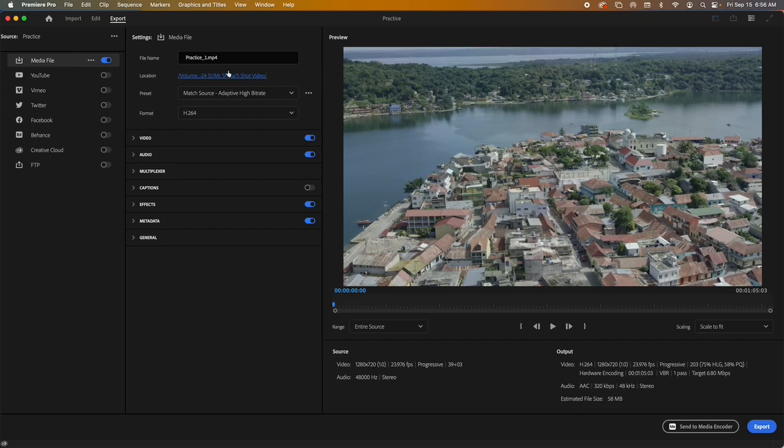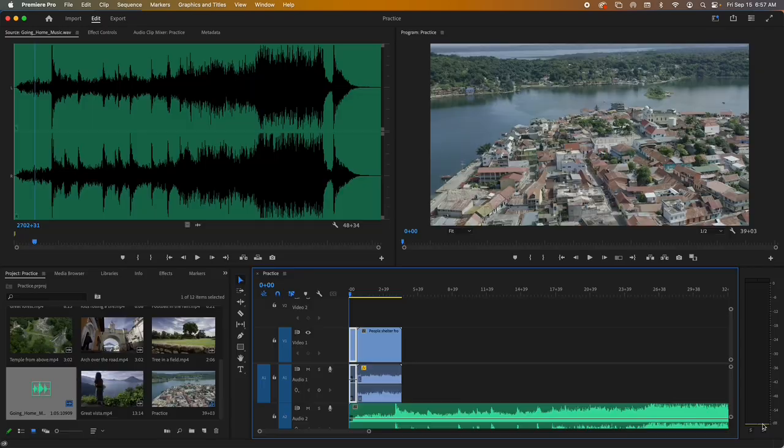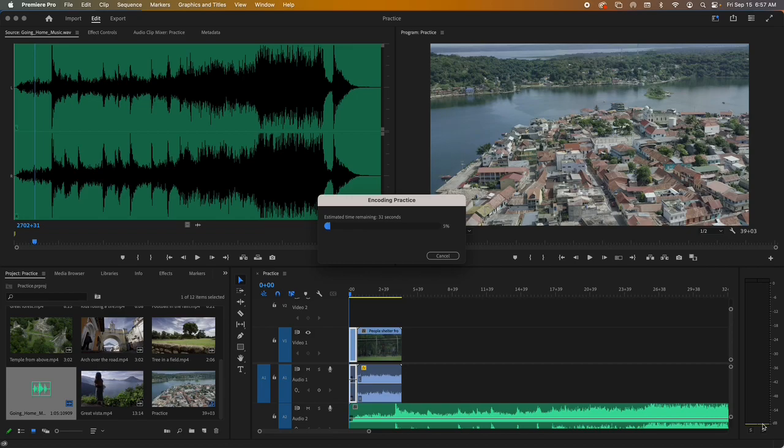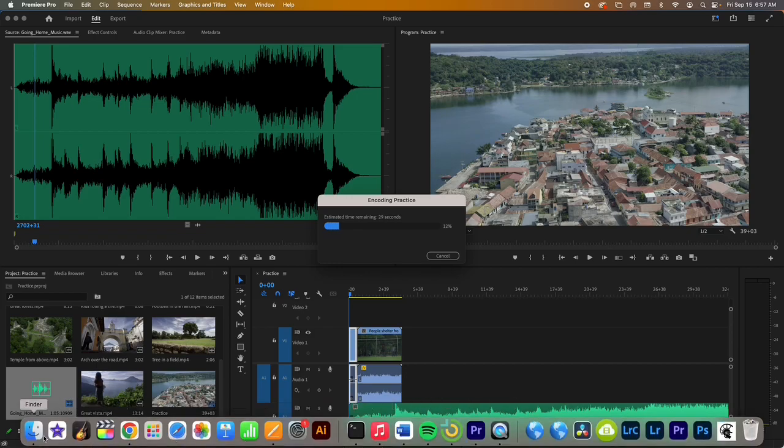Okay, and then here, so it's going to the right place, you can change the name of it. I could just say Practice Final, whatever you want to call it. Okay, so this is all set. Just leave all this where it is for now. We'll go into more of these things, but let's just start here. And then you do export, and you can see it's going to take about 32 seconds to export, and you see that little status line there.